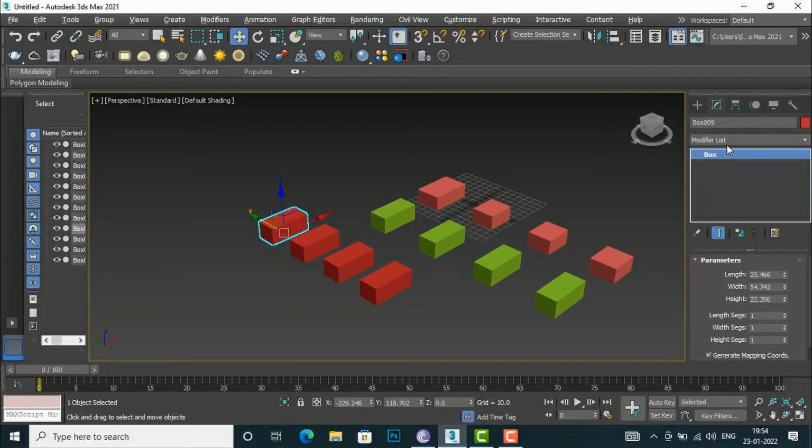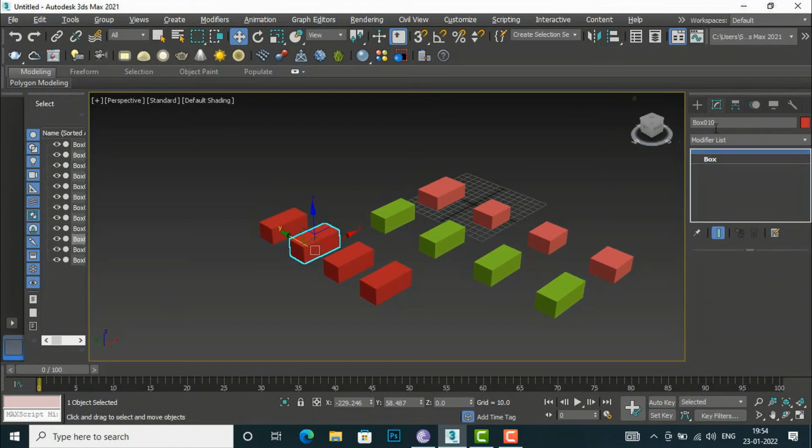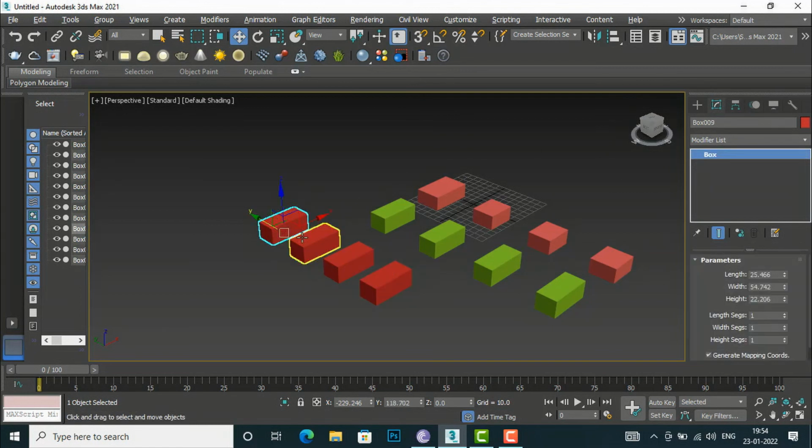But if I am going to select this one, there is no option in modifier list. If I am clicking, there is no option to make any changes. Same applies to this object also. There is no option for making changes from modifier list. But in the source object you will get the option. So this is the difference between copy, instance and reference. So again, if I am selecting, you can get options in modifier list. In the instance you can make changes.